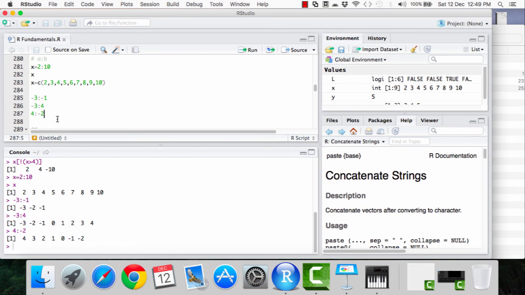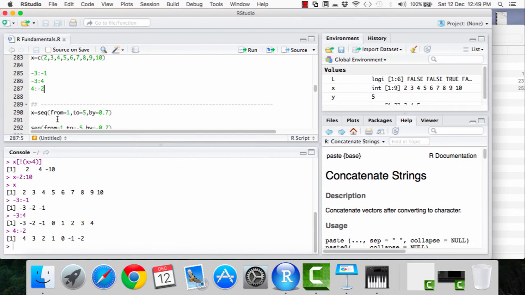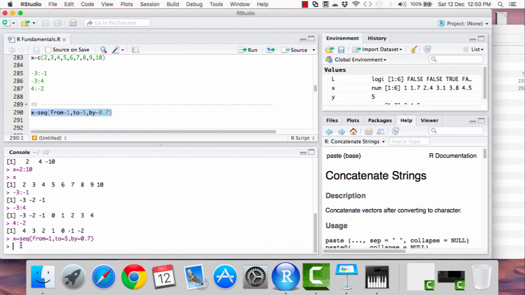Now sometimes I do not want just a sequence which increases or decreases by 1. You might want to supply custom values of increment or decrement. That you can achieve using the function seq, which is short for sequence. So the arguments there are from 1 to 5. By is the increment or decrement which you want to specify. Let's look at the result.